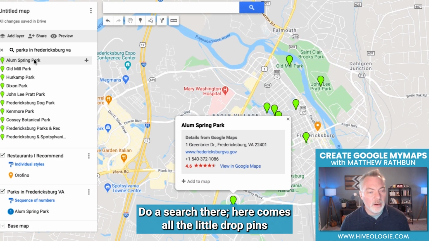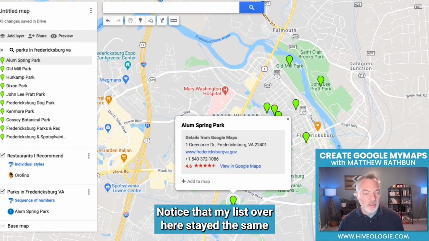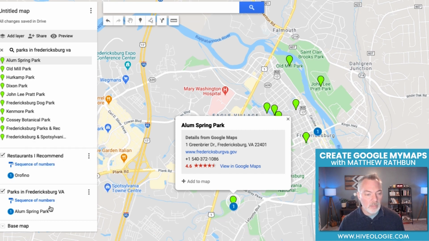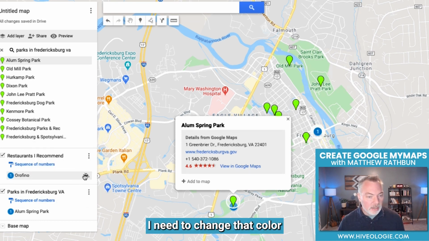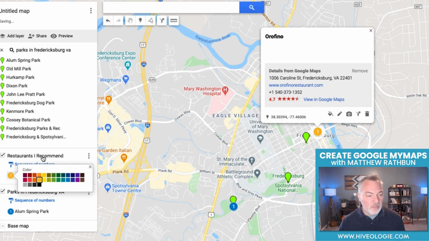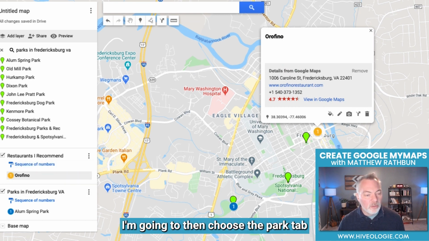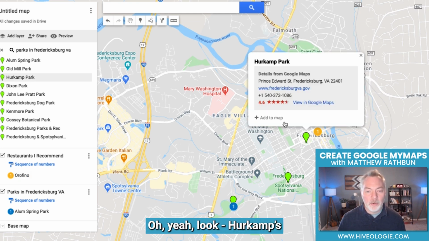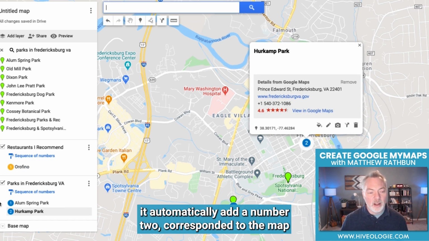Do a search there. Here come all the little drop pins. Notice that my list over here has stayed the same. I need to change that color. There we go. I'm going to again choose the park tab, and then I've got parks here around town. I go look, oh yep, Herkamp's a good park. I'm just going to add that. It automatically added number 2, corresponding to the map.